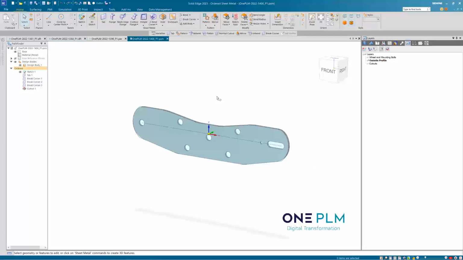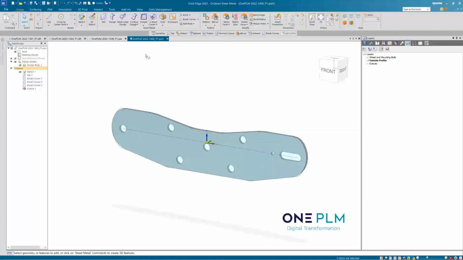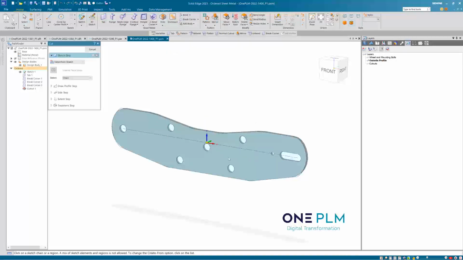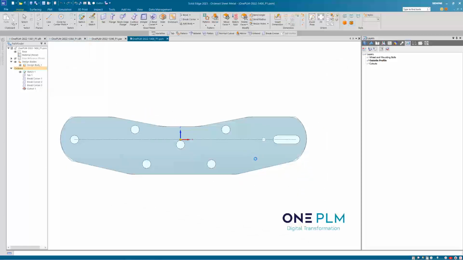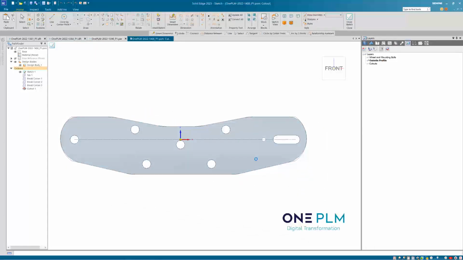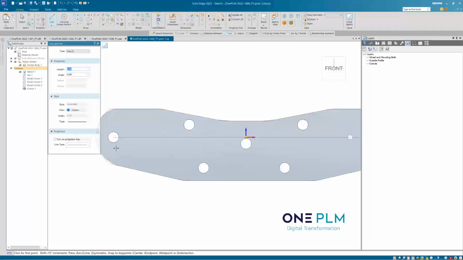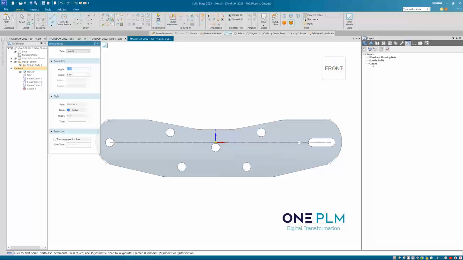Okay, so next we're going to do some weight saving cutouts. So for this one, we could either do this as a sketch, or we could do this directly in a cut. So I'm going to go and choose the cut command. I'm going to go and choose a coincident plane as an option, and then select this front face.